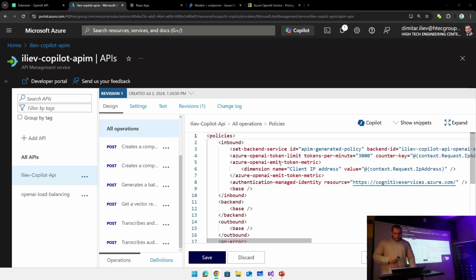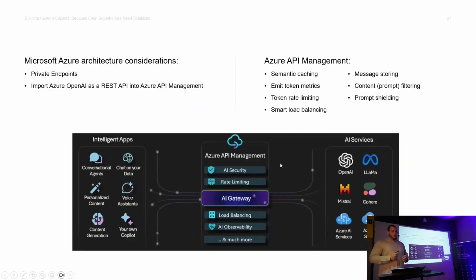So when we think about API management as a service, we know that it offers us the concept of inbound and outbound policies. And what Microsoft have done is they have invested huge amounts of effort into creating these types of policies that we can actually utilize in our intelligent applications. So I want to go through a couple of them and see why they're important and why you should think about using them when building these types of applications.